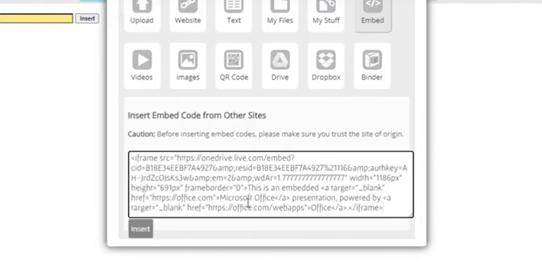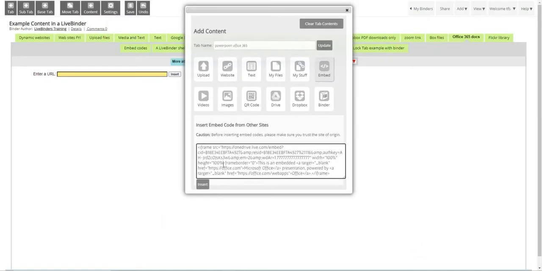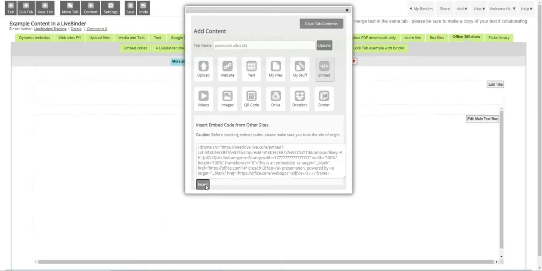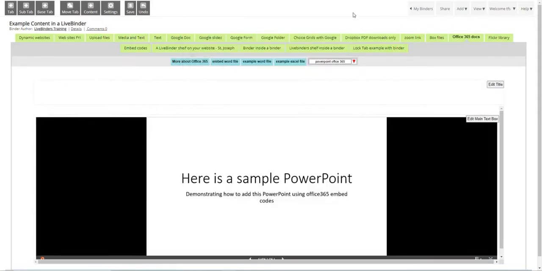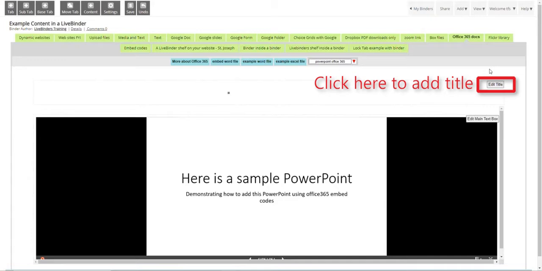And then I'm going to set the height and width values to 100%. And these values will help keep the size flexible for viewing. Okay. And when you're ready, you can click on Insert. You may need to give it a moment to load in. Once added, you can add instructions or a title to the title box at the top.